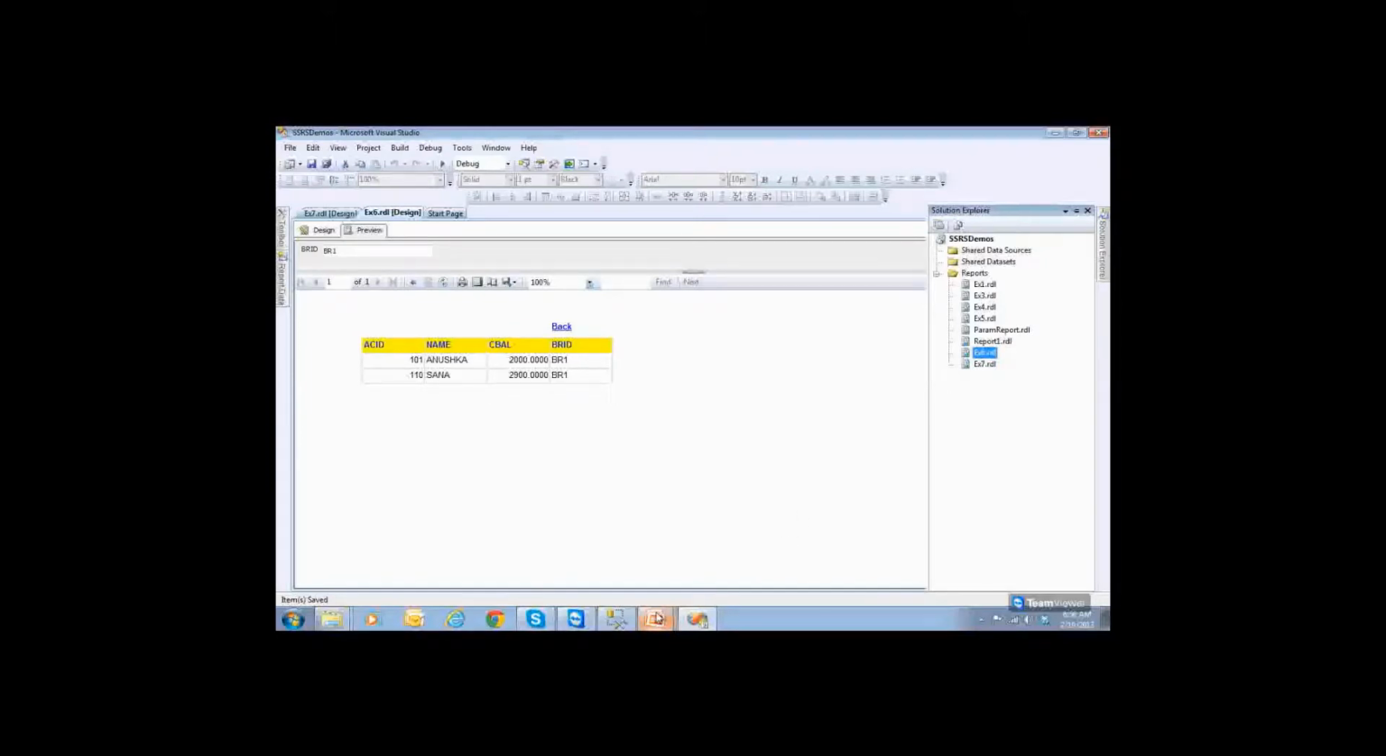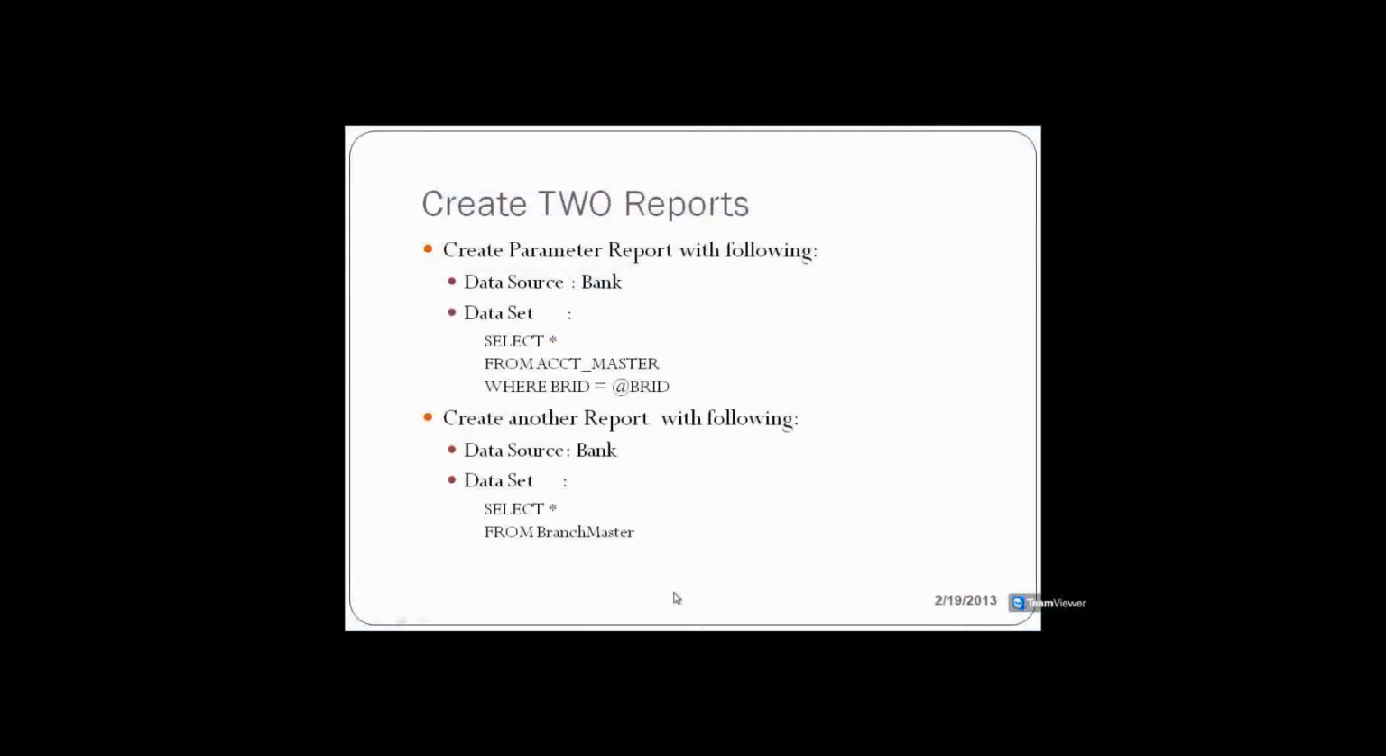So what are the steps we have followed? Steps are very clear. One report we have created using a parameter, another report we have created without a parameter. The second report has hyperlinks. The second report, when you click on the branch ID, takes the branch and jumps to the previous report. So this report is known as hyperlink reports or drill through reports or jump report.